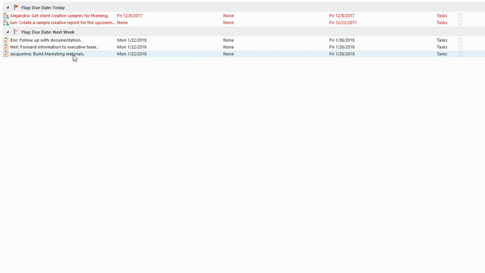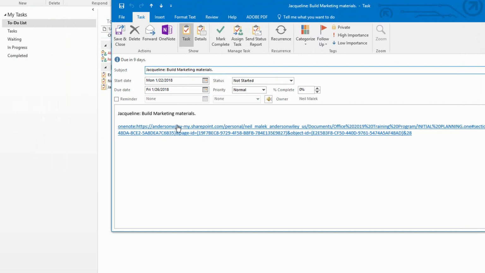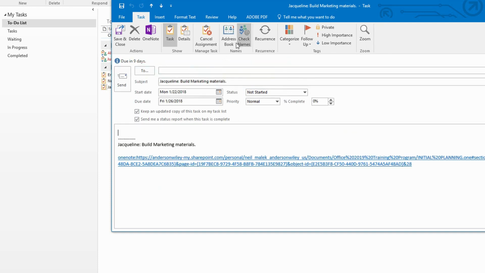If I go to one of these tasks, like this task for Jacqueline, and I double-click on it, you can see the link back to my OneNote notes about this thing that Jacqueline needs to do. And if I decide I actually want to assign it to Jacqueline, it's just this easy. I click on Assign Task. I put in Jacqueline's name right here.